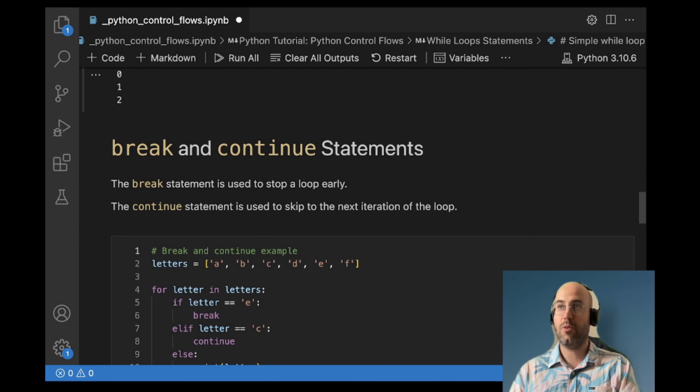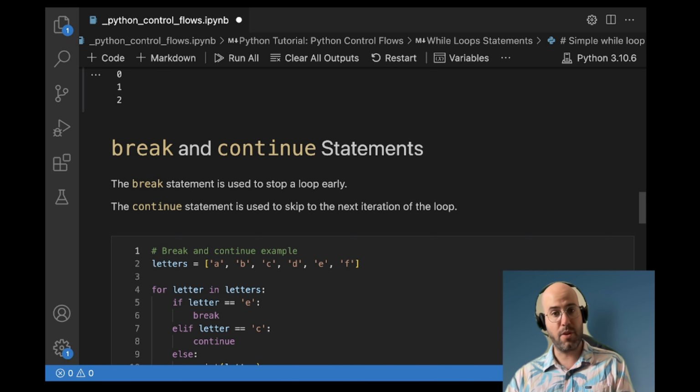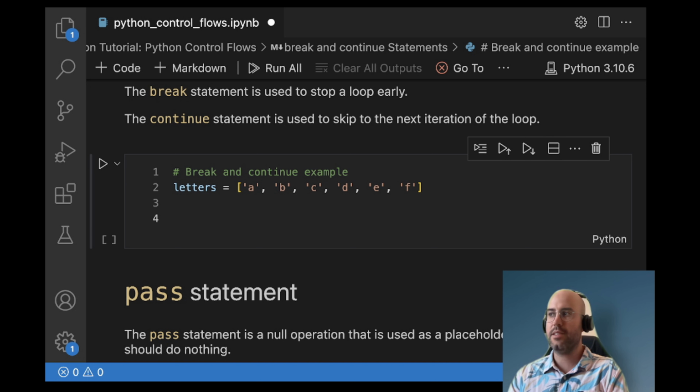The next control flow I want to introduce is the break and continue statement. We slightly viewed what the break was doing. It stopped the loop early. So here the break statement stopped the loop early, and the continue statement is used to skip to the next iteration in the loop.